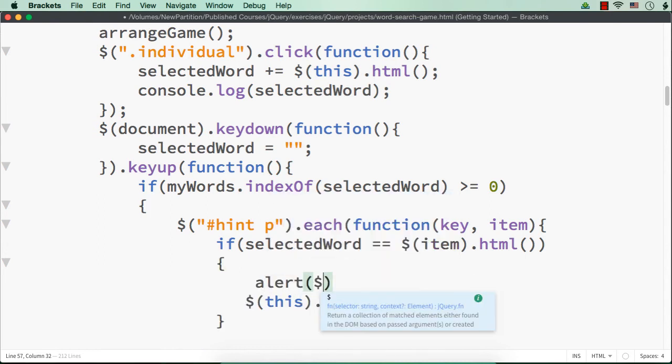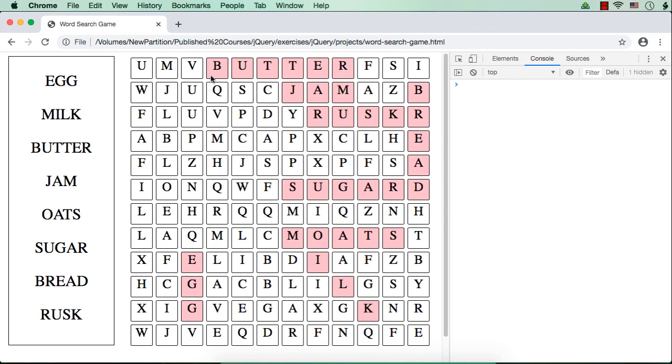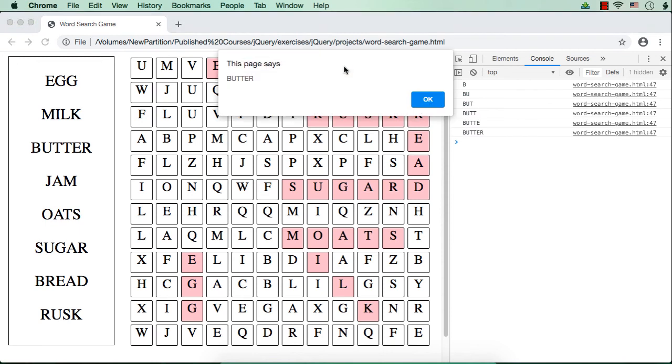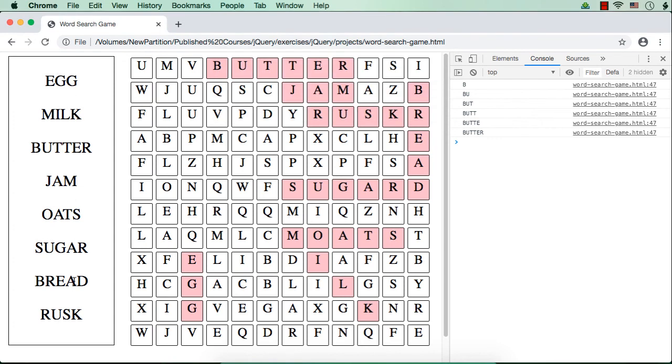Let me alert $this.html, just to show you what is the value returned. Let me save this. Now I am clicking the command key as I am using a Mac computer, BUTTER. Let me release the key, and it is returning butter. So this word is checked with these items in the #hint p, right?